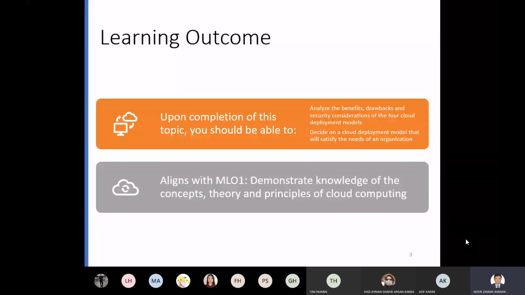In consideration of how you can decide about the cloud module at your end. This is aligned with MLO1, which stands for demonstrating knowledge of the concept, theory, and principles of cloud computing. So it will provide you further concepts, principles, and theories of what we discussed about the cloud previously.